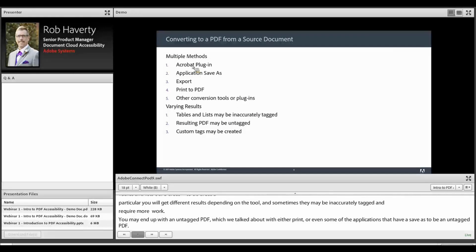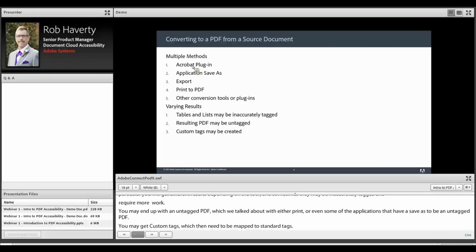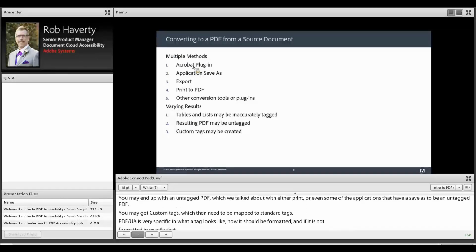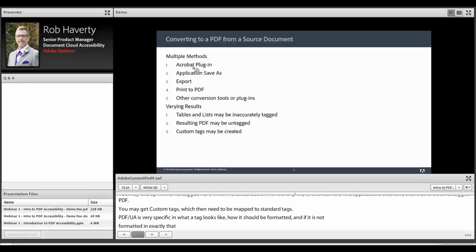PDF UA is very specific in what a tag looks like and how it should be formatted. And if it is not formatted in exactly that way, if you're supposed to use a capital P for a paragraph tag and you use a lowercase p, it's not a paragraph tag, and it would be considered a custom tag, and the assistive technology would not know what to do with that.